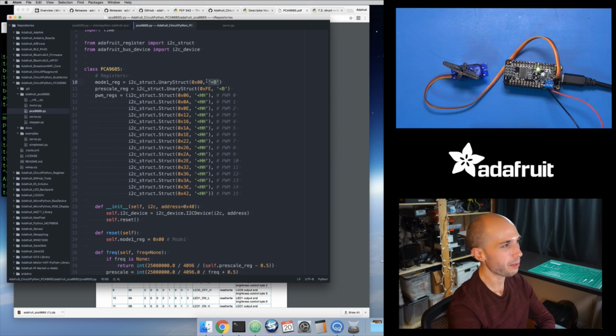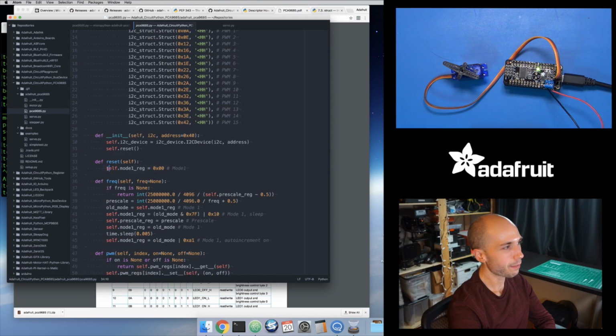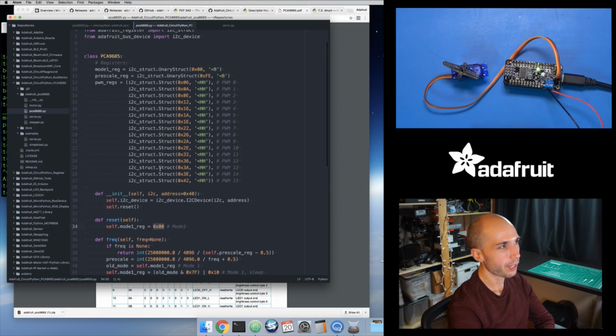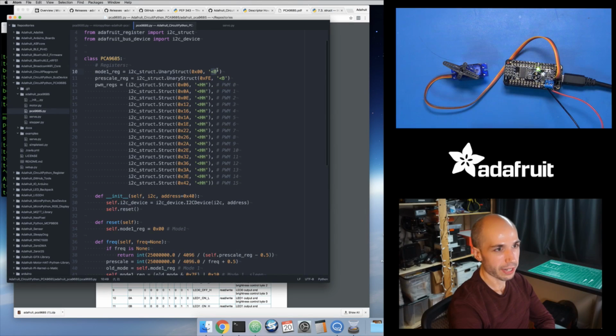Now the cool thing is this unary struct class will take care of talking to your I2C device and the register you provided at the address, and it will convert between that format for you automatically. So that's how I can set, for example, right here, self.mode1_register equals the value 0x00. This will automatically convert the value 0x00 to an unsigned 8-bit value in little endian byte order, although it doesn't matter.